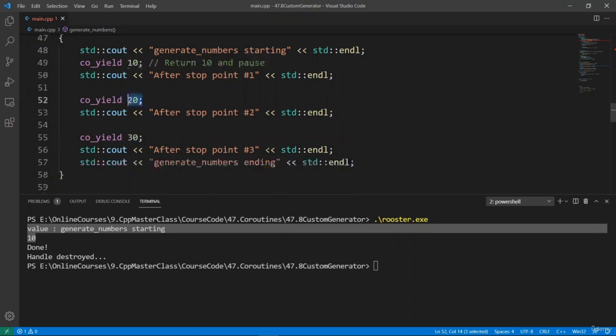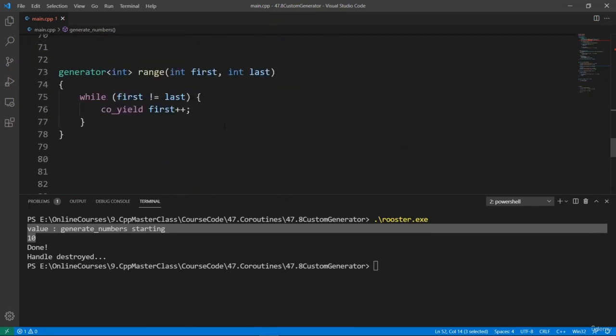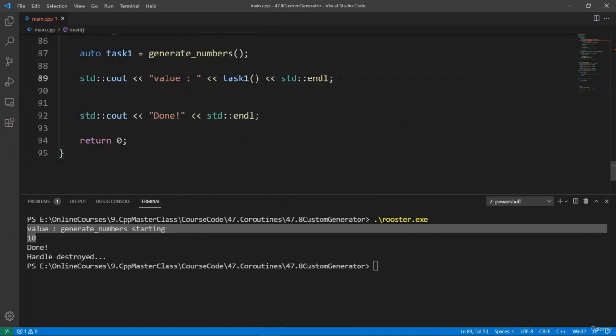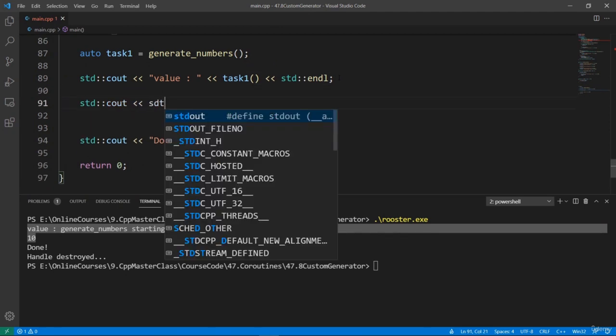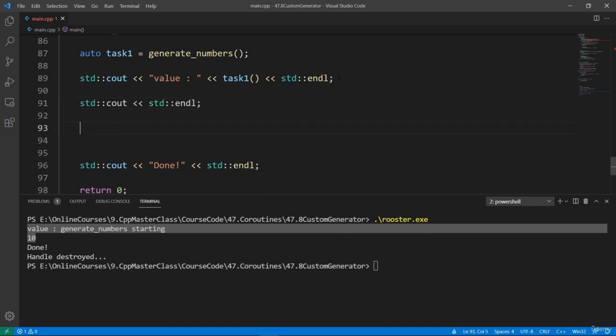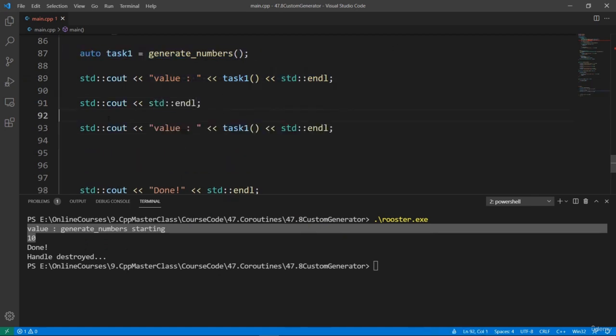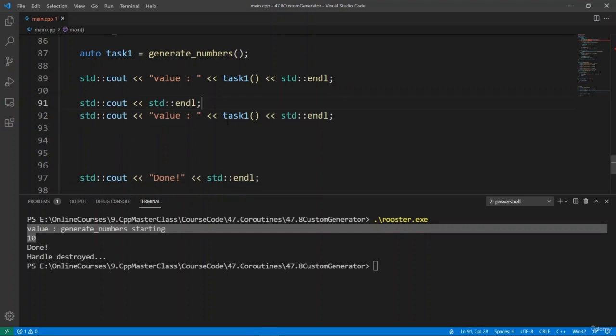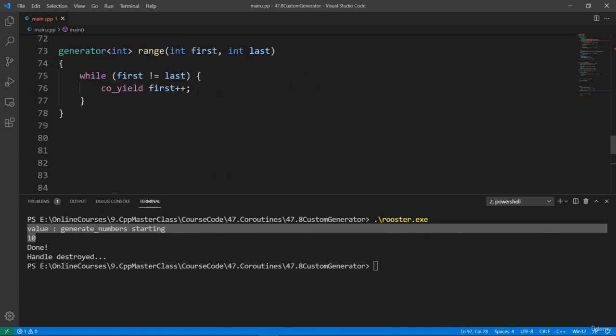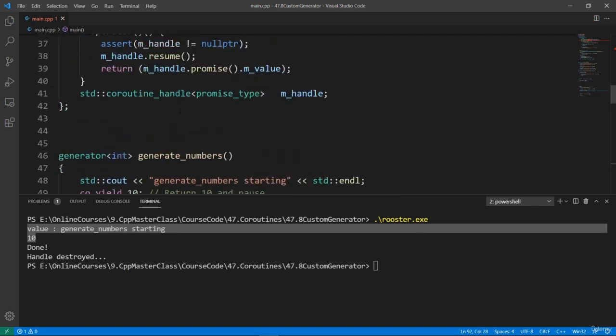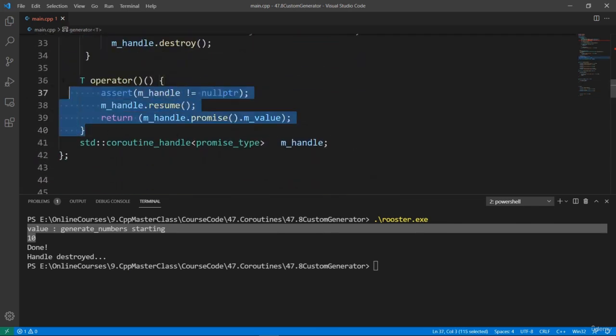So let's resume again. We're going to print the value again. We can go in the main function and say std::endl to separate these things. And then we're going to print our value again. I think we can do something like this. And we are going to call the function call operator on our task object here. This is going to resume the coroutine and print our value because we are returning this value from our function call operator, as we see right here.